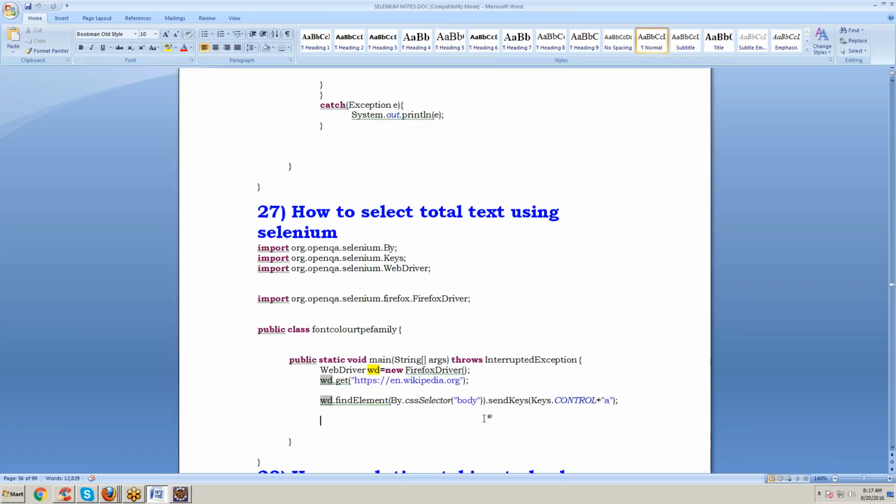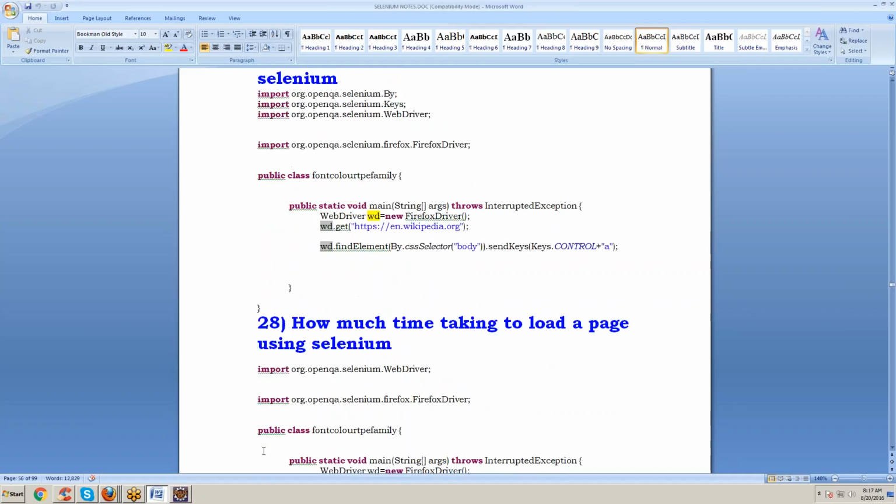So if you want to concentrate on the total page, we will use a CSS selector. Already I told you, if you take a CSS selector, always we will use body only. So if you want to select the total text in the page, we will use Keys.CONTROL plus A. It is a normal keyboard operation, Control plus A, so we can select the total text.